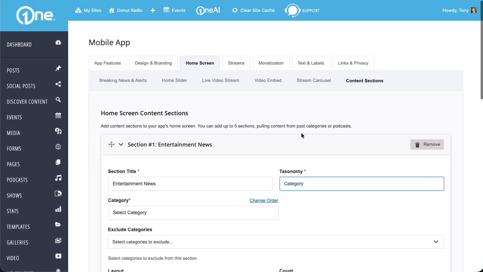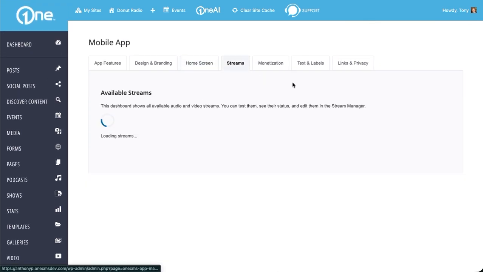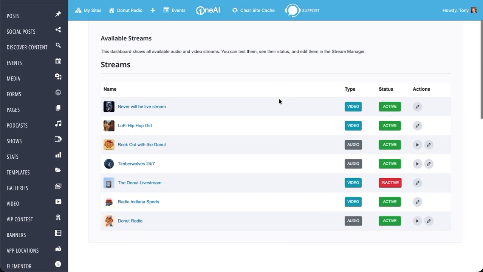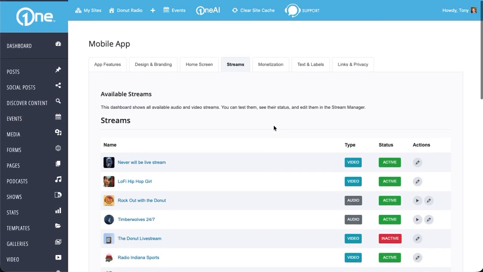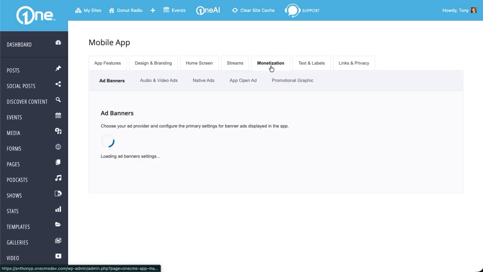Moving on to the Streams tab. Think of this as your central dashboard for monitoring media. Unlike other tabs, there are no settings to configure here. Instead, it gives you a high-level overview of your setup. You can see every available audio and video stream, allowing you to quickly verify what's live and functioning without ever leaving the App Manager. Next up is the Monetization tab.